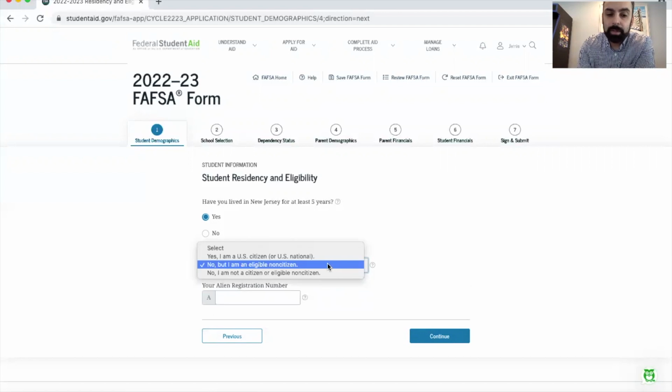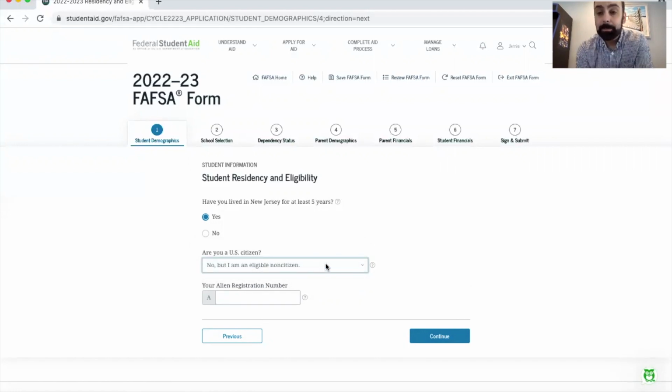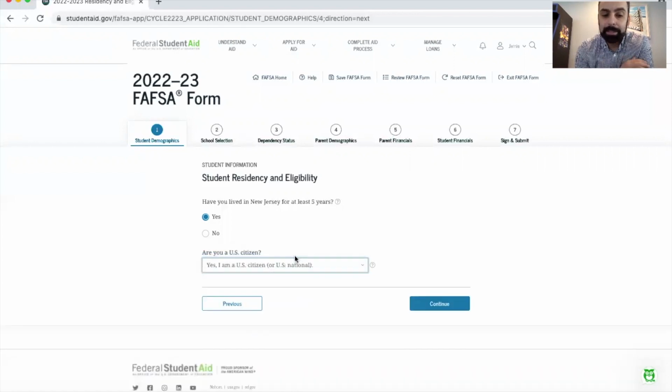Now, if the student is a permanent resident and not a U.S. citizen, essentially doesn't have a social security number, what you would do is click here: "Nope, I am not a U.S. citizen, but I am an eligible non-citizen." And then students would type in their alien registration number here. If you're a U.S. citizen, then you would just click here, yes, I am a U.S. citizen, and it's just going to let you go on to the next page. So let's click on that and go to the next page here.